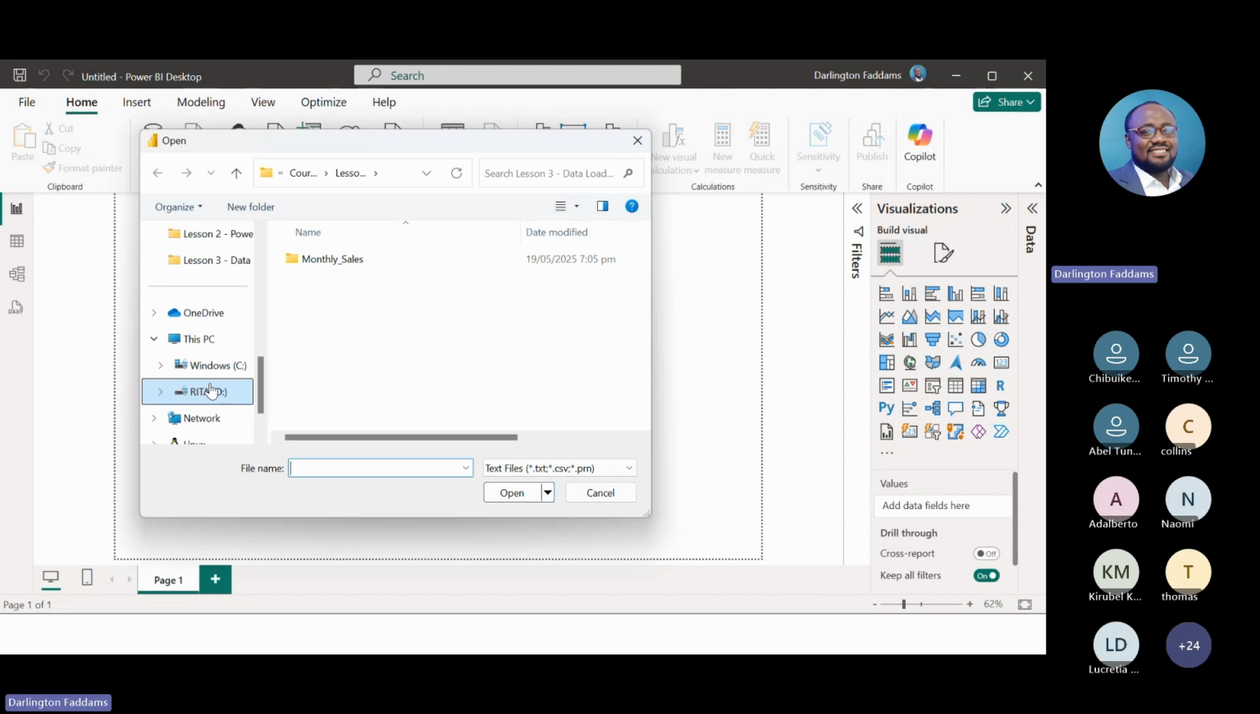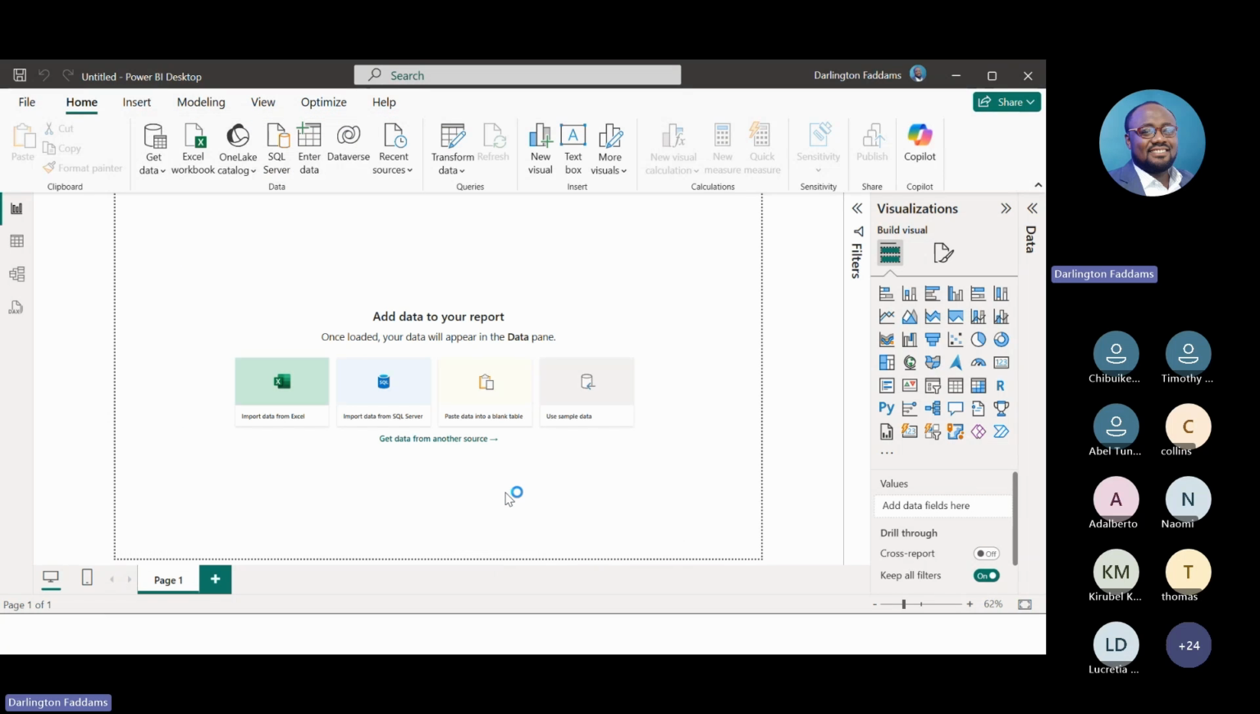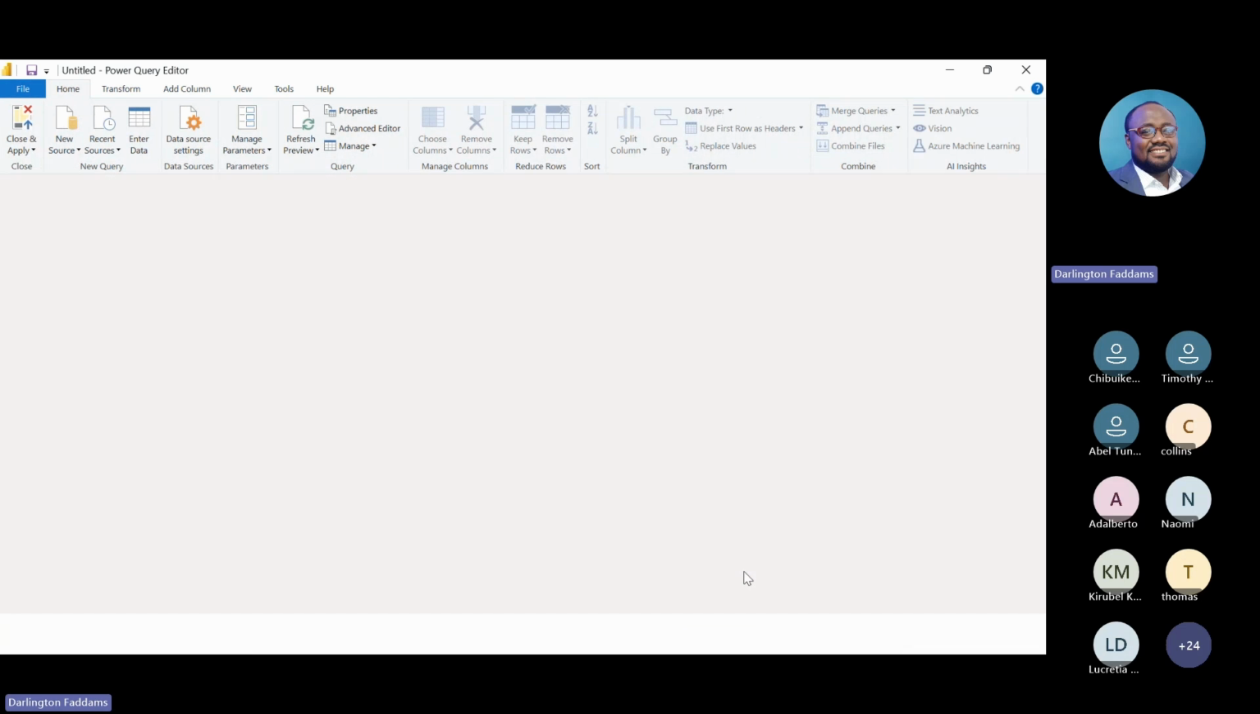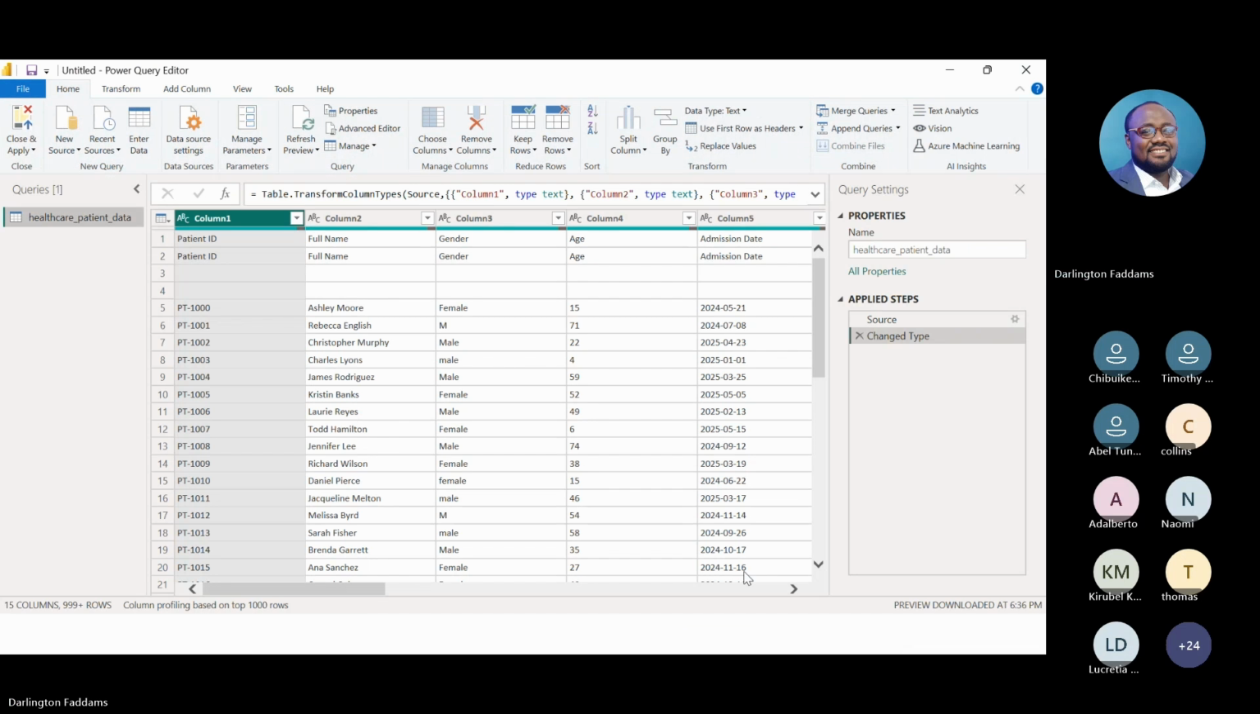So we click on it, and we open lesson 4. That is it here, and then we click open. So it is opening. See how simple it is. And we just click on Transform Data, and we have it in Power BI. All right, so this is how our data set looks. And I'm going to share with you in a minute.